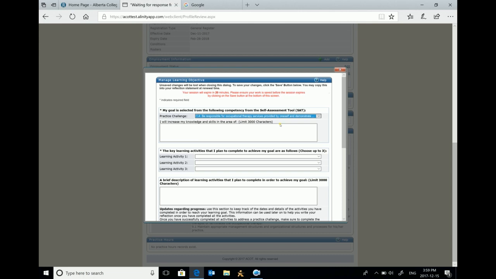The window does not have the capacity to show the entire standard, so if you cannot remember the standard in its entirety, please access the Standards of Practice document on the ACOT website. You are now able to create your personal goal related to that practice challenge. Please remember that you are developing this goal to increase your competence and improve your practice, so it should be meaningful and specific to your practice.